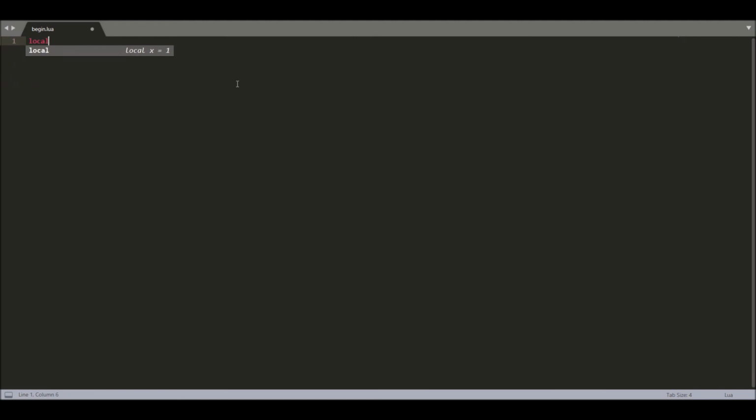So basically, yeah, local functions are basically the same thing as with variables. So like I said, I also recommend using local functions.